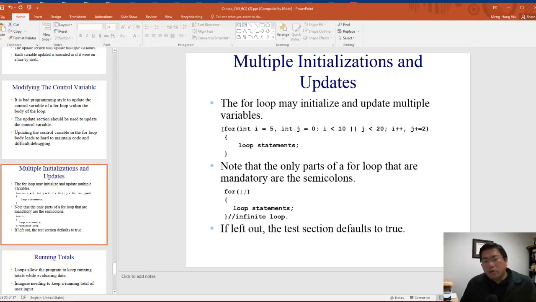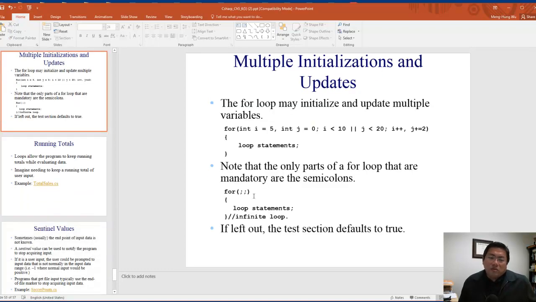Okay, so this is what the format of the for loop looks like, with multiple initialization counter variables or multiple updates. Again, the test condition can only have one, but if you have three different ones, you can concatenate them together using the logical operators, okay? And of course, you can do something like this, skipping all three parts. The loop is still going to work, but the semicolons have to be there.